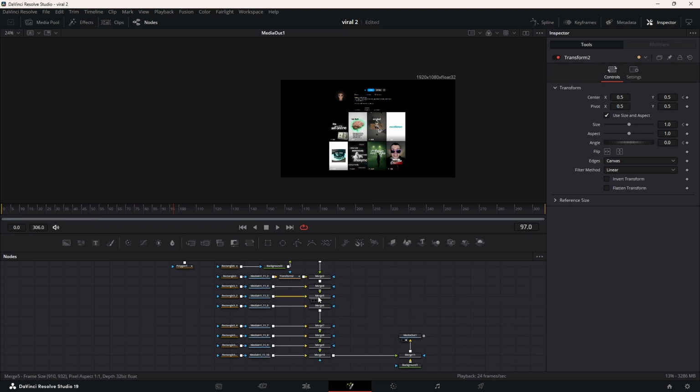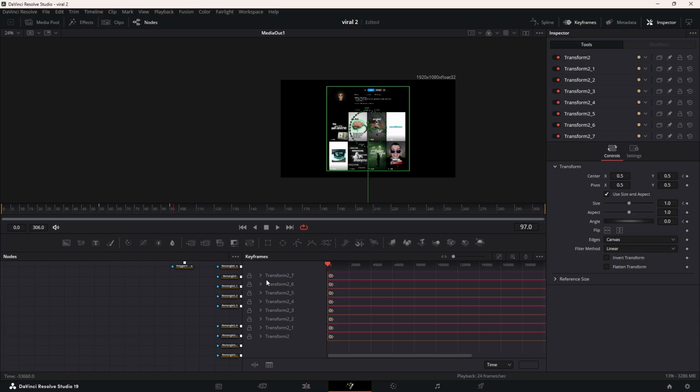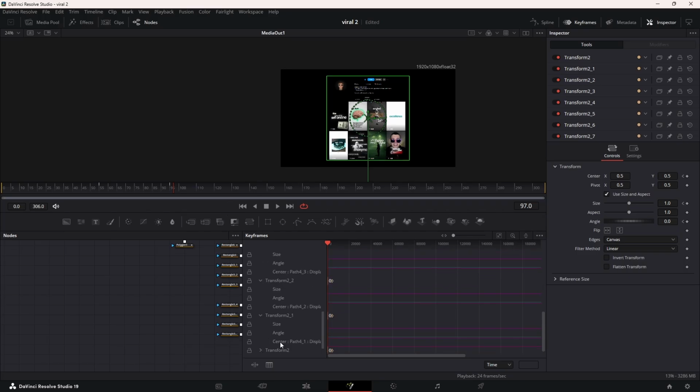Let's make that happen for the other videos or images you have at the bottom. You can do this by copying the transform node we just animated and pasting it onto all of your other video image nodes you have. After you've finished pasting, select all these transform nodes. Go and open the keyframes section. Press the icon to show the keys for all selected nodes.